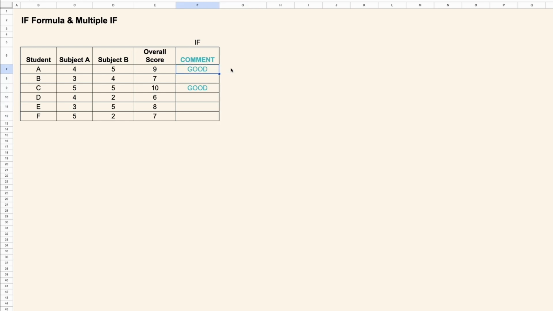The IF formula can also check if a cell is empty. We can use the not equal operator to check if the cell is empty. In this case, if not empty, we will comment the word great, otherwise leave it nothing.